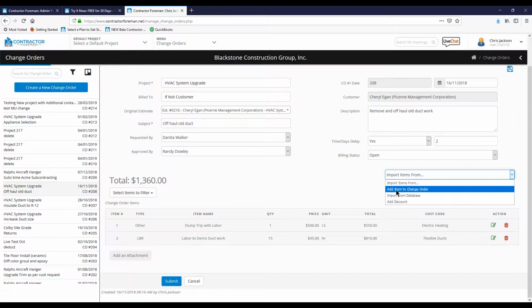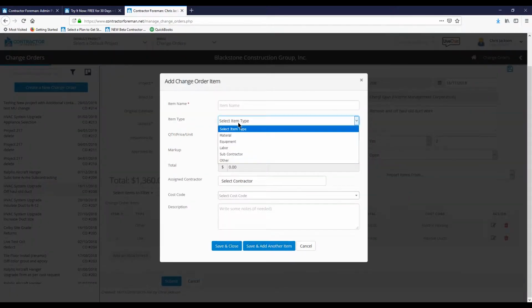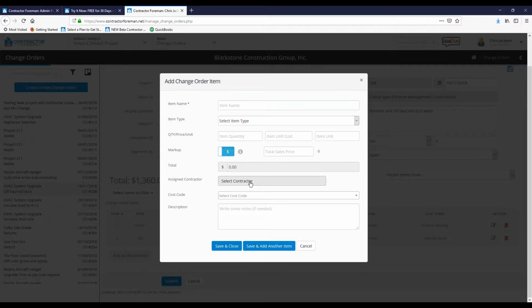To just add an item manually, I would just click here, and it brings up our box. Item name, item type, is it material, equipment, labor, sub, or other? Quantity, price, and unit. Markup, I can either do a percent markup or I can do a dollar amount markup. Calculate my total. If this is a subcontract item, it might be that you're performing some of the work, but maybe there's a subcontract line item. So you assign this to the subcontractor here. This will also go into their subcontract as a change order automatically, that line item, and show up.